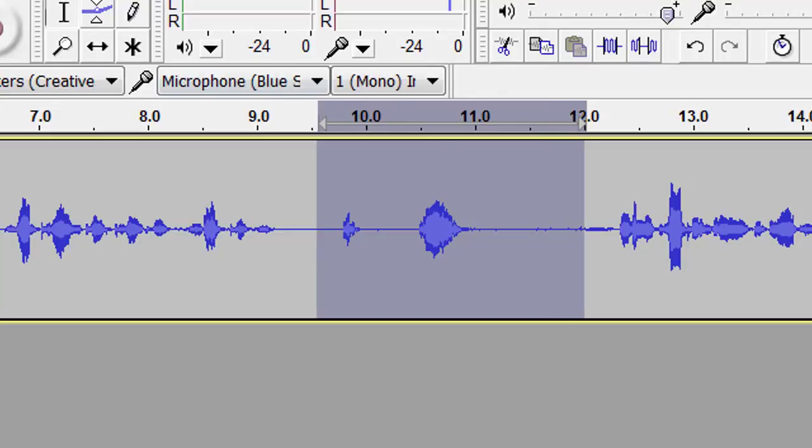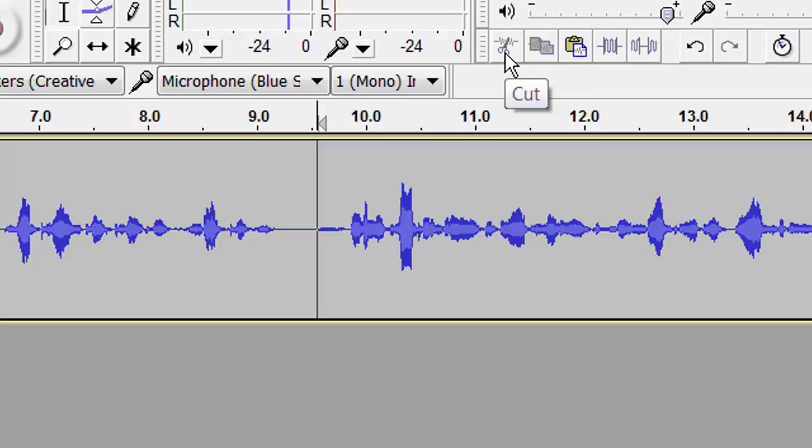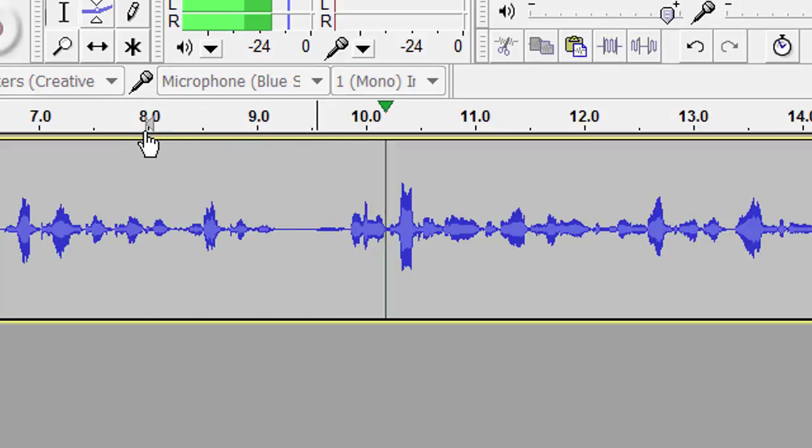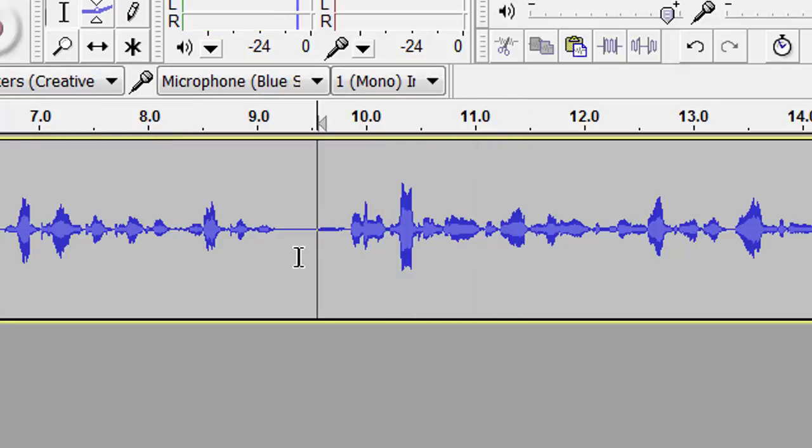And then you can hit play to see if that's the right bit to delete. Sure enough, it is. So then I just click on cut, and now I'm going to put my little hand here back just before it so I can check and make sure it still sounds good. The only thing I don't like is I take a breath there, which I don't like the sound of.